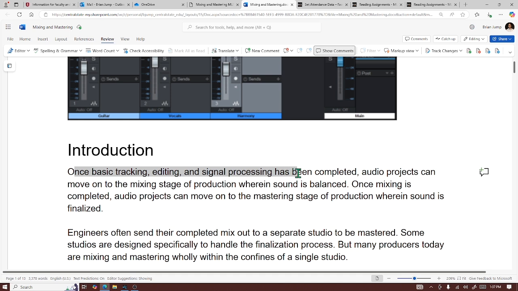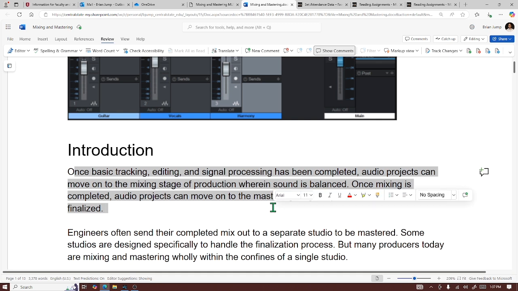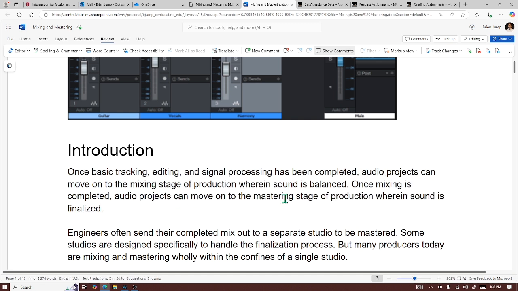Some of it is done while tracking, and some of it is done while mixing. But essentially speaking, mixing takes place once your audio project has been completed, and now it's time to balance your sounds and try to make a coherent audio project designed to connect with your fellow human beings. Then, once you've got your mix together, you do have to polish up the stereo track itself, and that's generally referred to as mastering. It's where the sounds are finalized.